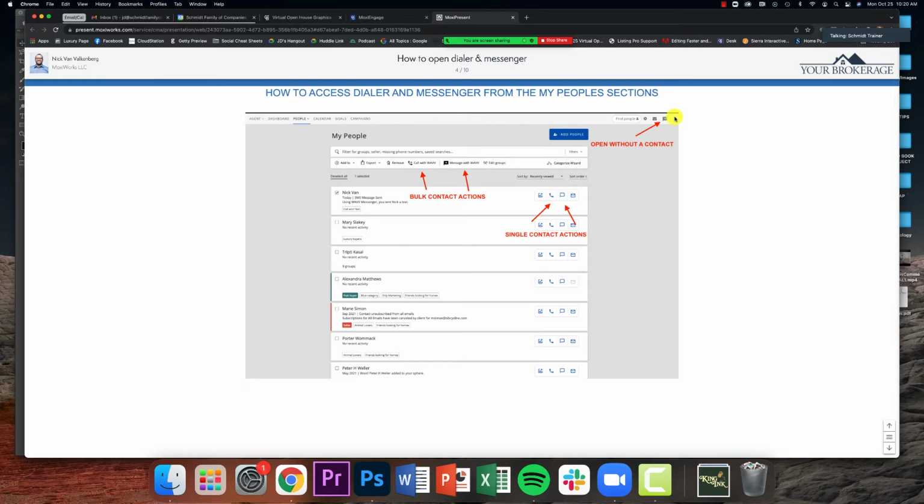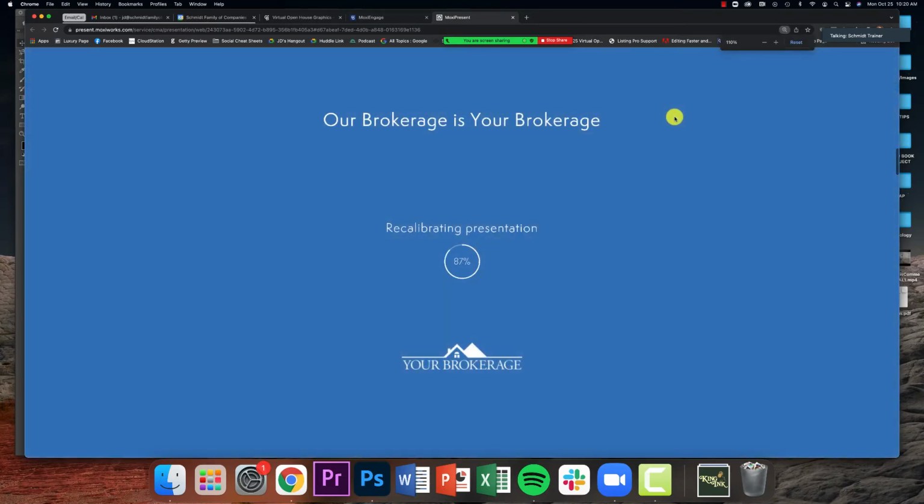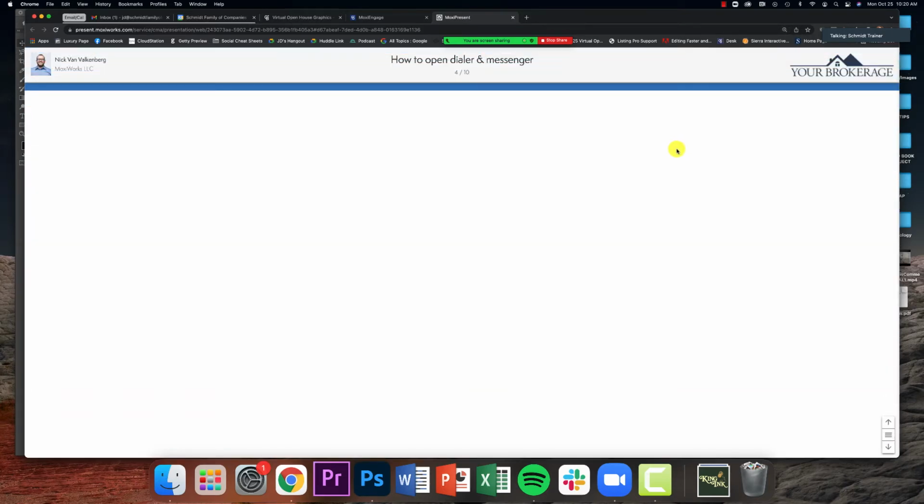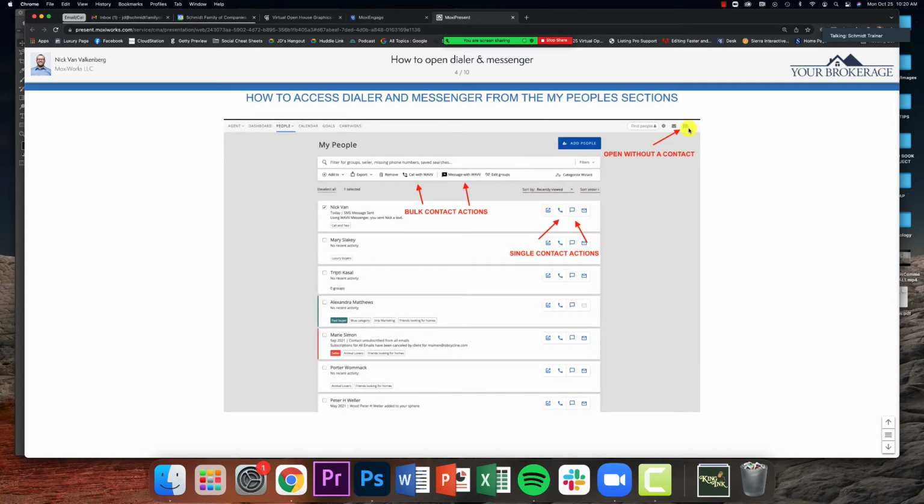You can open the platform. Let me try to zoom in a little bit for you. Whoops, it's recalibrating everything. Guess I messed that up a little bit. You can open the dialer and the messenger without using a contact. And then, of course, you have the bulk options right up here across the top. Call with Wave, W-A-V-V, or message with Wave, W-A-V-V. That is the program. That's what it's called within the Moxi platform.